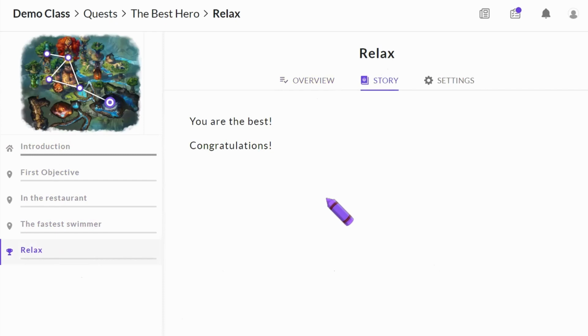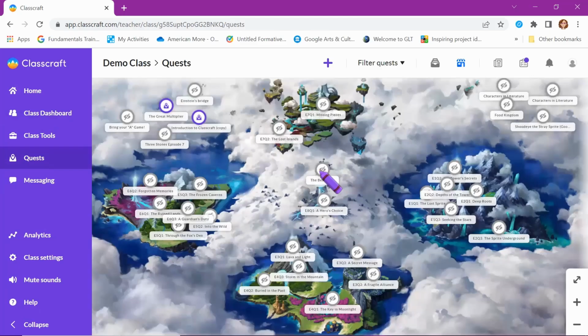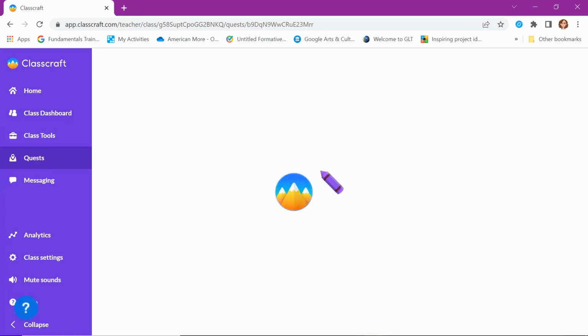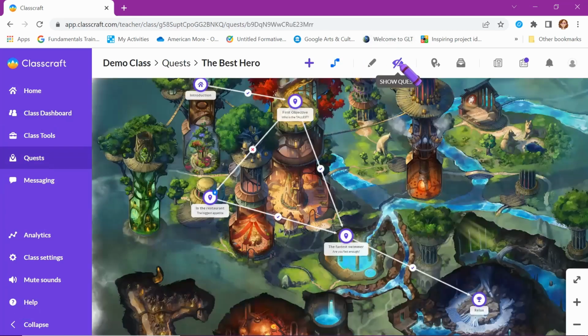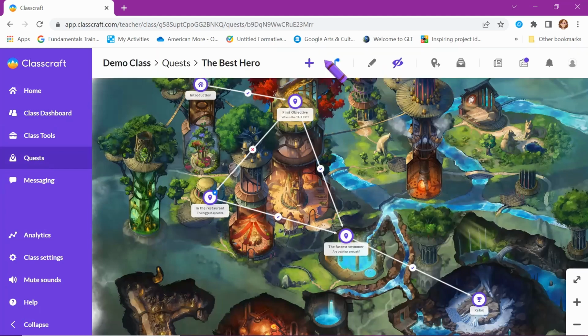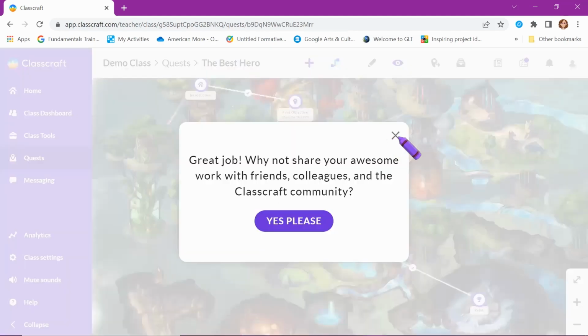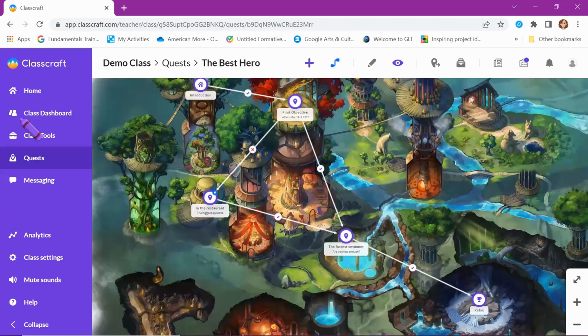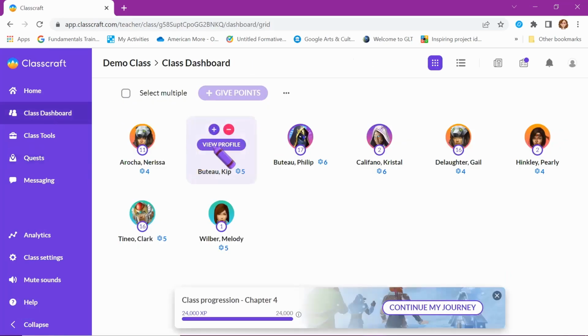And now let's see what this looks like from the student perspective. But before we do, we need to make this quest visible for the students. So, show quest. Yes, show quest. If you have an original quest, you can share it with the ClassCraft community. We're going to go there in a minute.